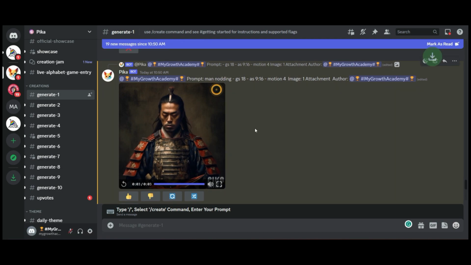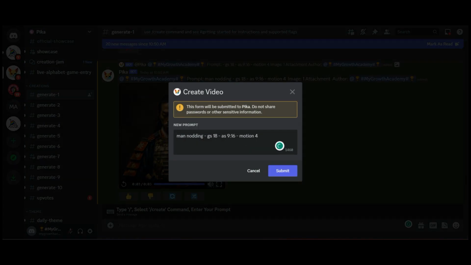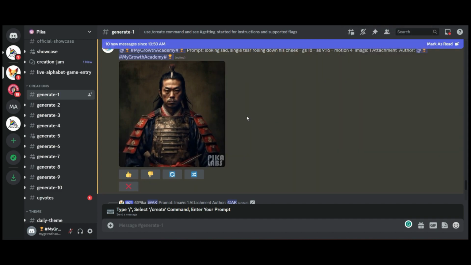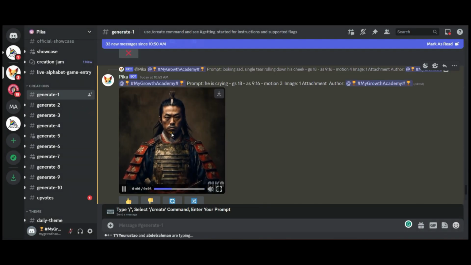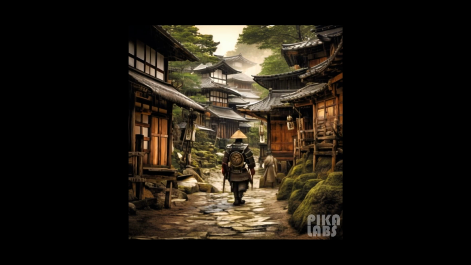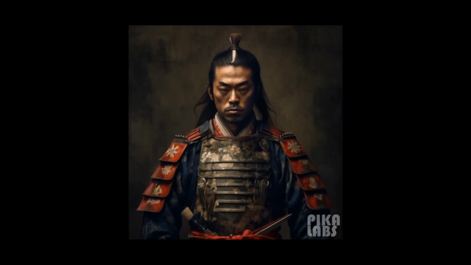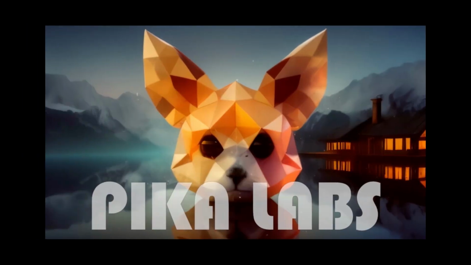Fantastic. Now I went on a bit of a run here and I wanted to see if I could get the samurai to actually cry. It didn't really work out as I'd planned. I think there's a lot more that I need to play around with, and I think it's also a developmental thing. Currently, the results you're getting from Pika Labs are good. In the months to come, it's going to really become incredible. So there you have it. A free text to video, image to video, Stable Diffusion software that is available for free.